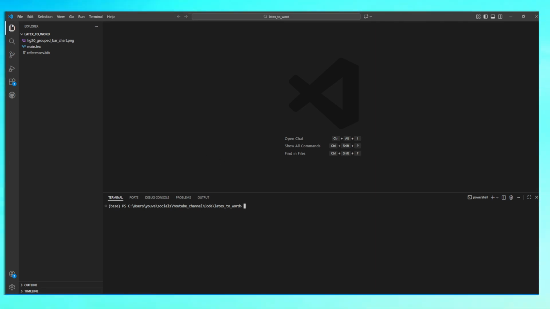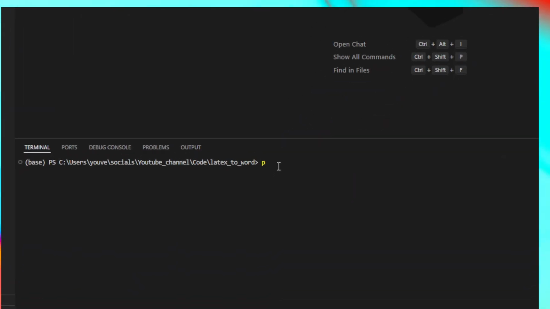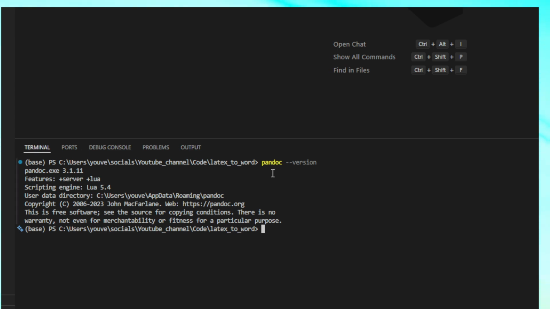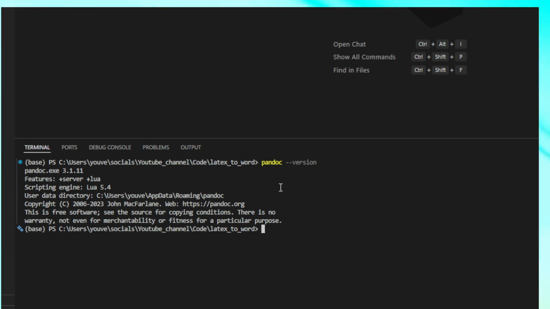So the basic command for working with Pandoc is the following. Once you install it, to check if you have Pandoc, just go to the terminal, type pandoc --version, and you should be able to see something like this. If you do, congratulations, everything worked fine. If not, it's probably a problem with your path, so just add Pandoc to your path.